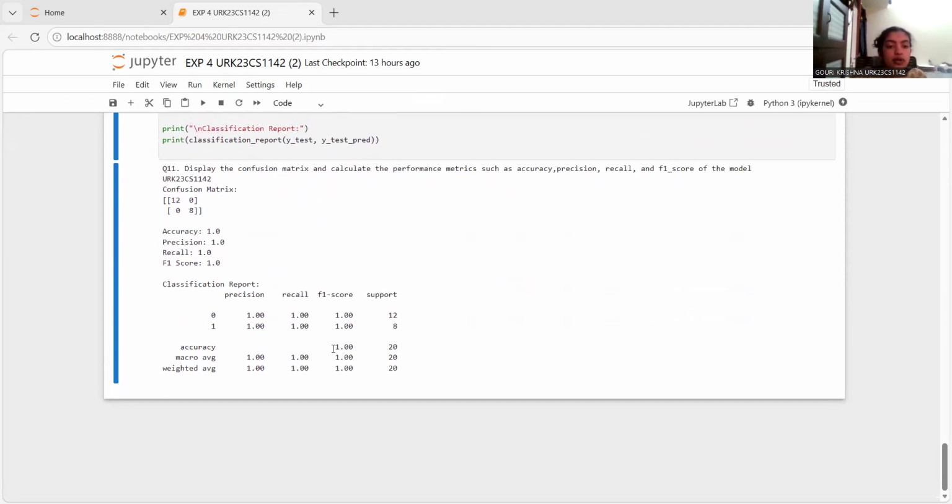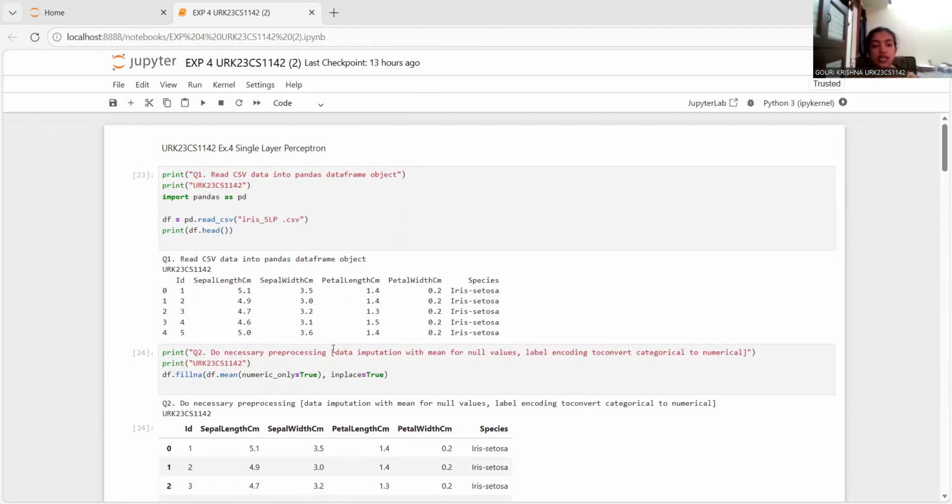So this is all about the fourth experiment. In this experiment, we completely implemented a single layer perceptron model using the iris dataset, covering data processing, feature scaling, model training, weight calculation, prediction, and performance evaluation. It demonstrates how a basic neural network can learn to classify data using weight adjustments. So this is all about the fourth experiment.